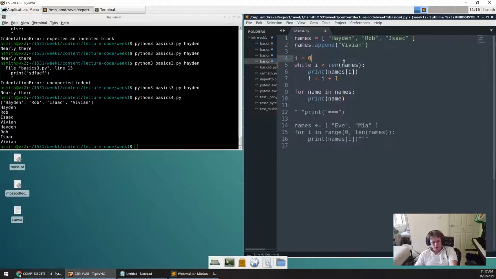So you say I equals 0 while I is less than the length of the list, which you don't need to keep track of explicitly. You can just say length of names. We're going to print names I, right? So loop through an array, print each element, I equals I plus 1. Now, that's one way you can do it in Python.